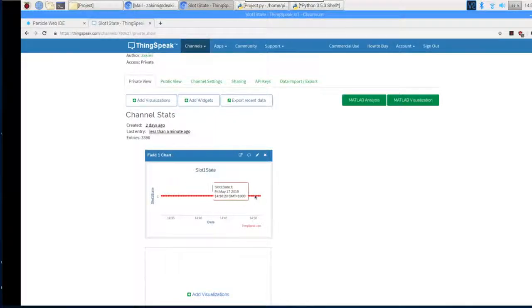Slot 1 state, as you can see here, is updating. Because I haven't taken any car off the slot or put any other car in, it's always 1. This will be very helpful for the business to know how many cars are in each car slot.